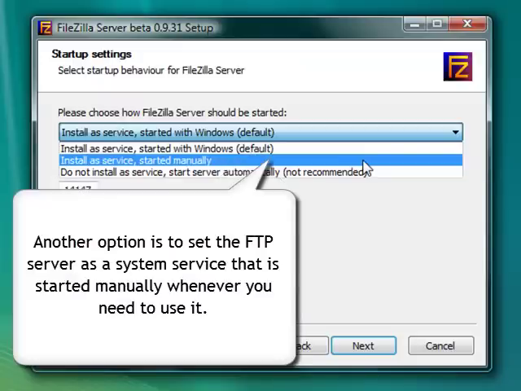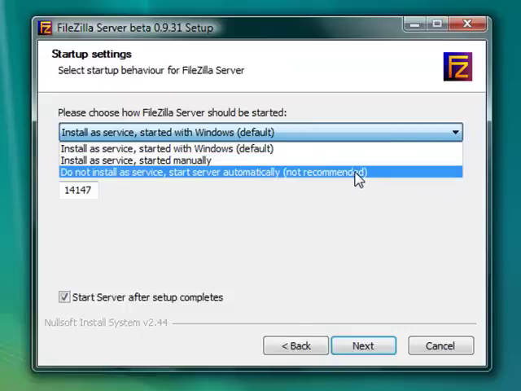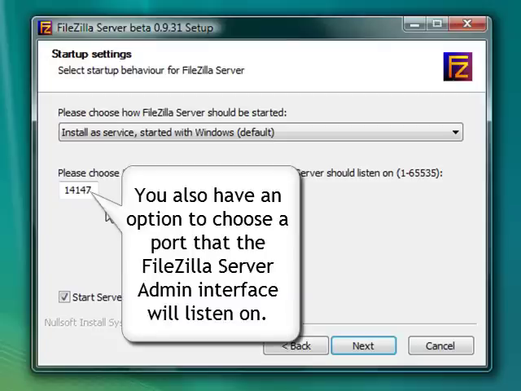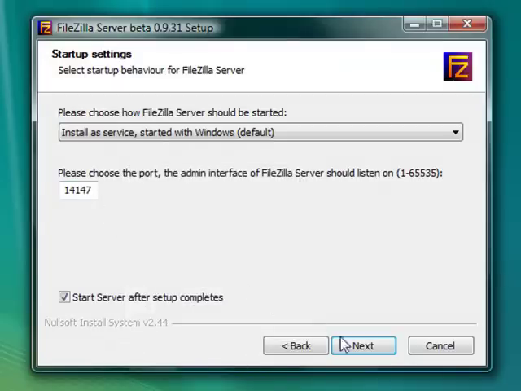Another option is to set the FTP server in a system service that is started manually whenever you need to use it. The last option is to set the server as a non-system service that is started automatically. This option is generally not recommended. You also have an option to choose the port that FileZilla Server Admin Interface will listen in on. Then hit the Next button to proceed to the final step.